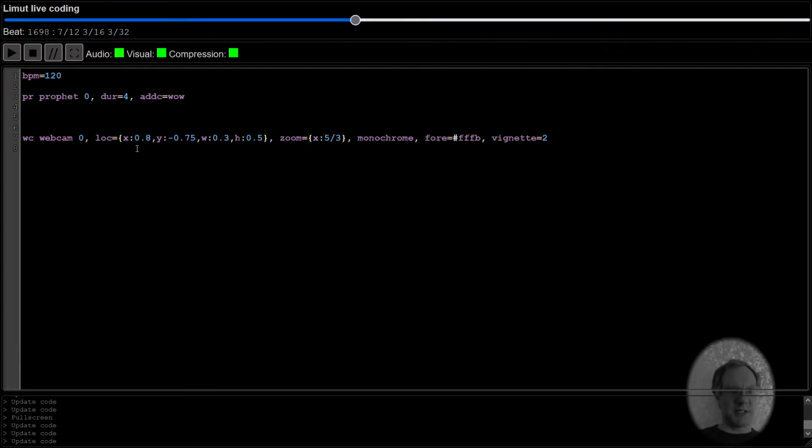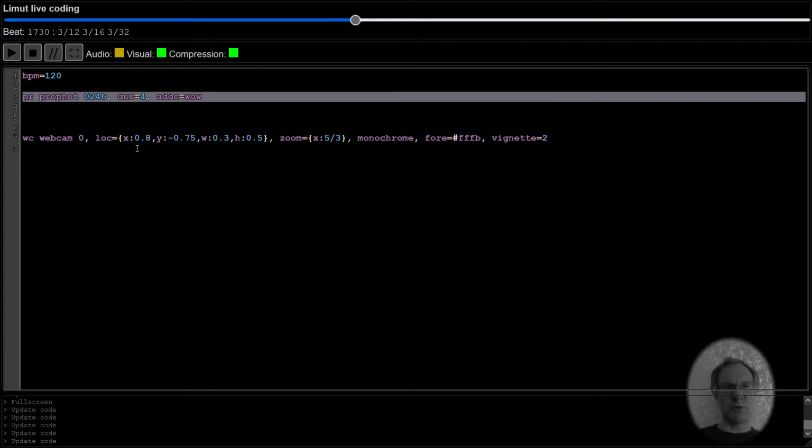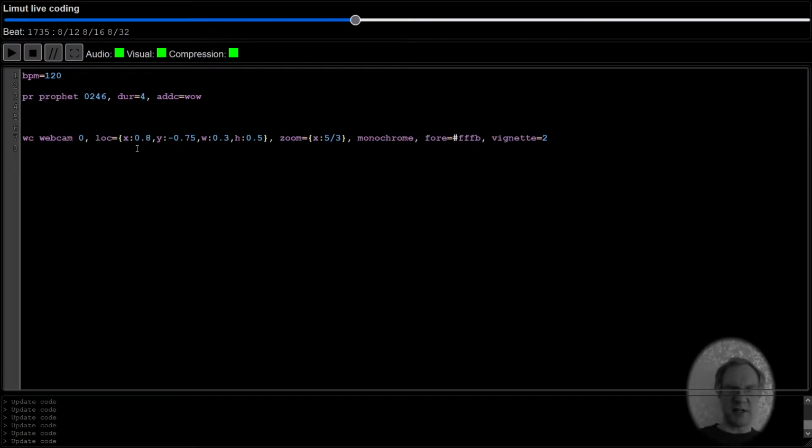So let's mix it up a little bit. Let's turn it into a bit of an arpeggio. You can see as soon as we update the code, it runs all the code. This is somewhere Limut's a little different to a lot of other live coding environments. When you run the code, it doesn't just run what's under your cursor, it runs the entire block of everything you've got there. That's quite handy because it means that everything gets updated at once. If you want to update multiple things, you can make all the changes and then just update and it runs the whole lot.